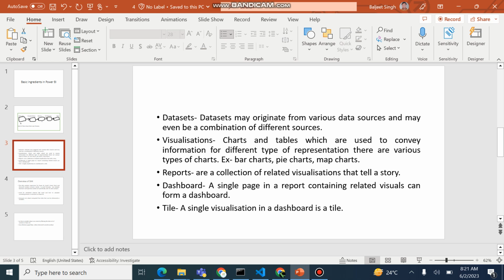Next one, a dashboard. A single page in a report containing various related visuals can form a dashboard, which tells a story about the data analysis, what the data contains, what the data insights are, and a single visualization in a dashboard is known as a tile. All of these are the fundamental ingredients to tell a story to drive business decisions. According to these, we decide what we need to do for future sales increase or for our business enhancement.